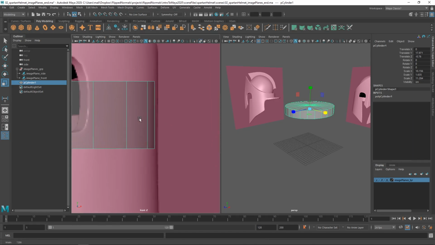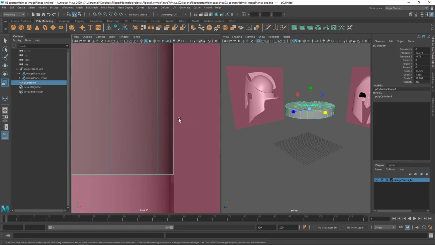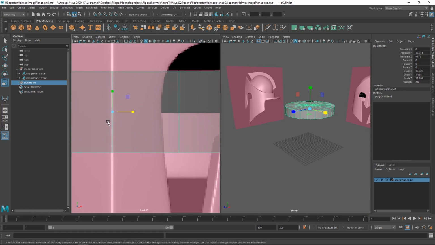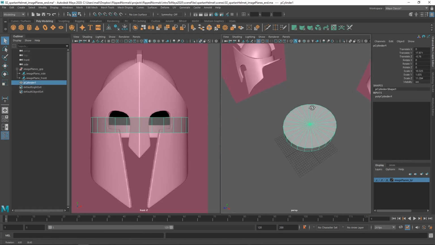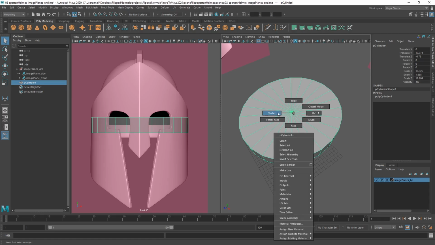And I'm just going to zoom really far in, and then I'm going to do the same thing I said before, Shift middle mouse button, and then just scale out a little bit. So now we just know that this fits. And just make sure the center line is actually in the center. Then we are going to go into the perspective view and go into verts.